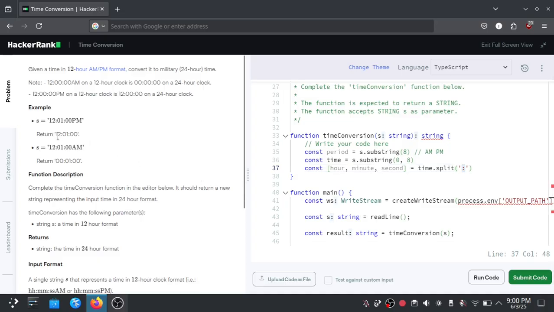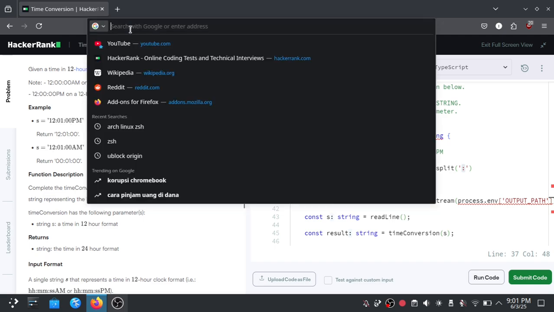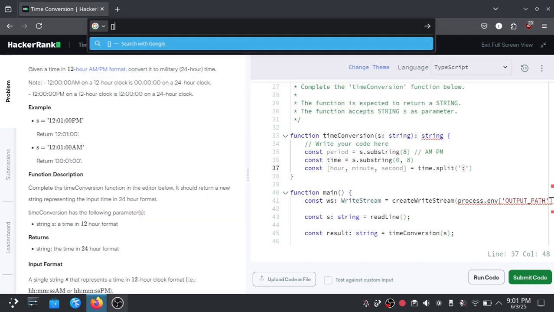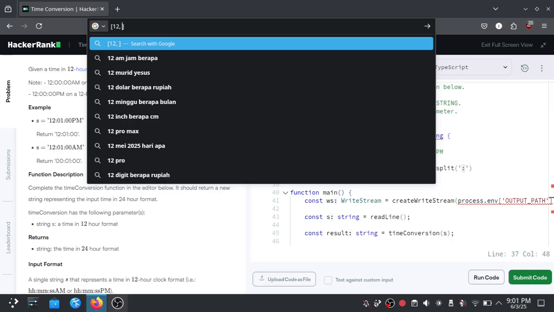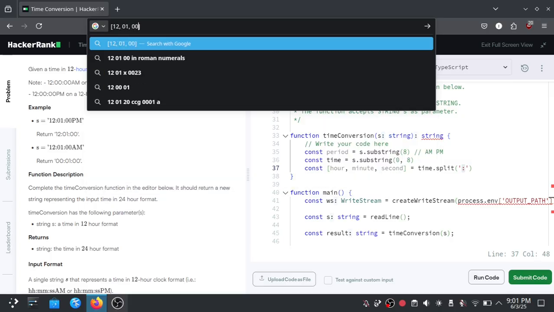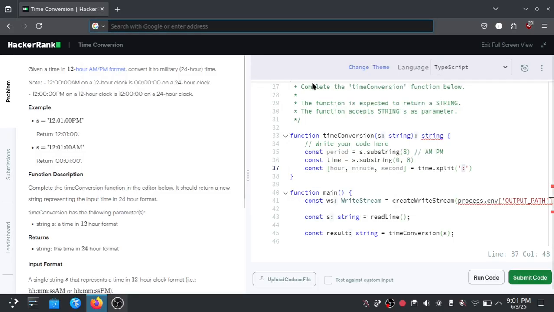And then for this 12 hour mark, 1 minute mark, and 0 second mark, they are going to be put like this, in an array: 12, 01, 00, with the colon as the separator.